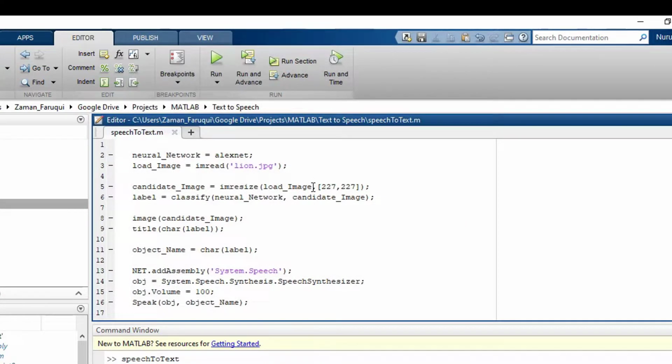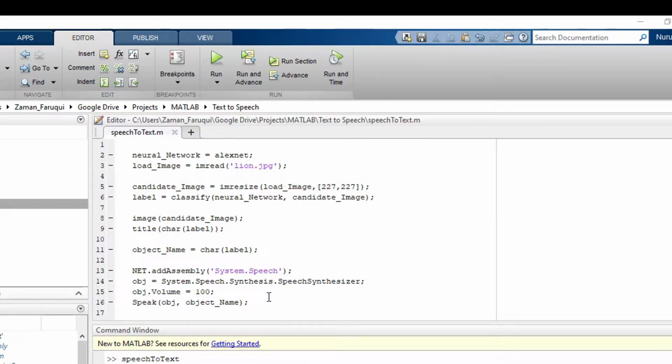This is how you can recognize objects and pronounce the name of the object.